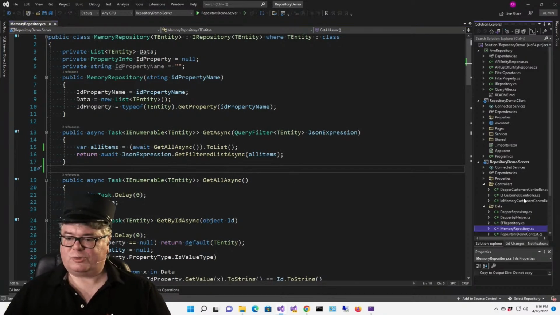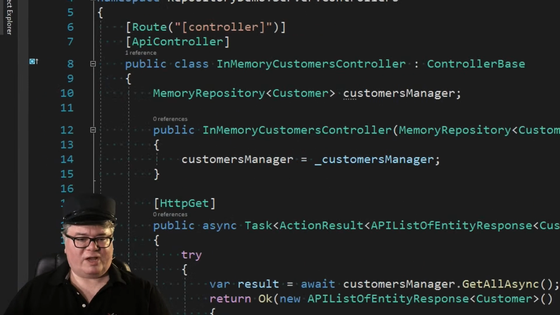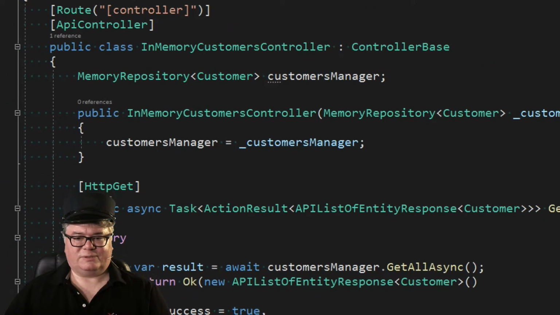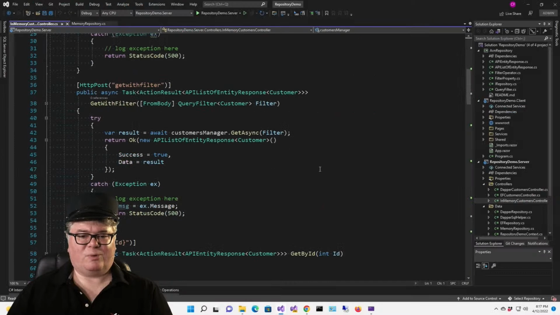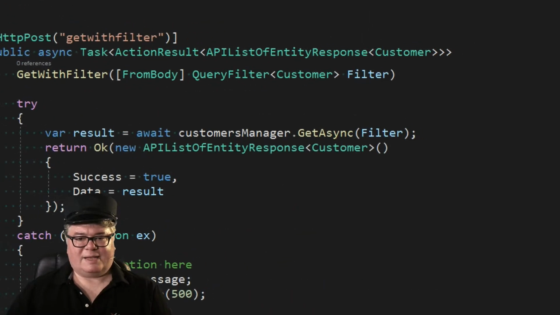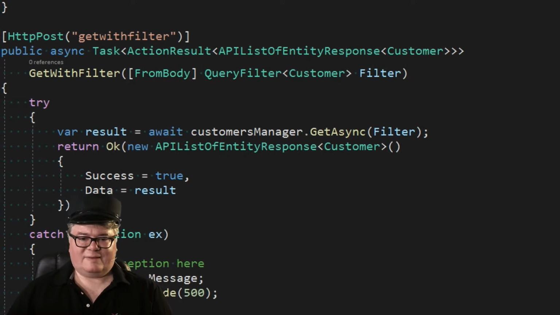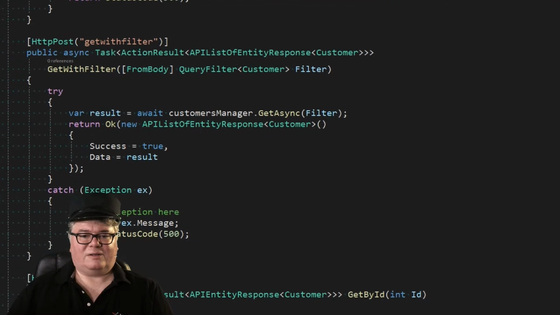Now I've created a controller for the in-memory repository, and I'm injecting memory repository of customer so that I have all the standard stuff that I showed before, and I've added this getWith filter that passes that query filter, very easily serializable. So I call getAsync with the filter on the customer's manager and just return the data.